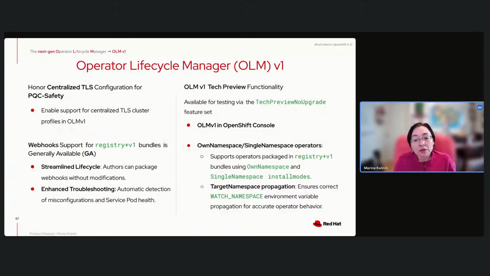Looking at our technology preview functionality, we have two features that are gated behind the tech preview no upgrade cluster mode. New for this release is the OLM v1 view in the OpenShift console, and we also continue to support operators packaged using own namespace and single namespace install mode as tech preview. This functionality ensures accurate operator scoping by automatically injecting the correct watch namespace environment variables into the deployment manifest.